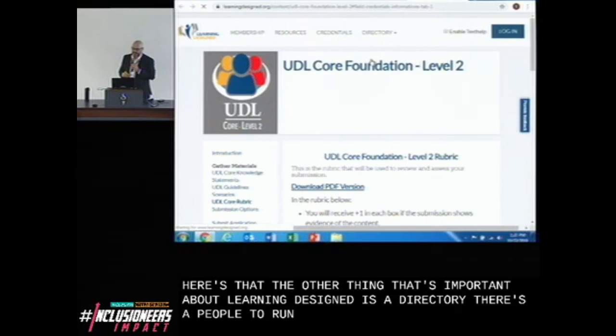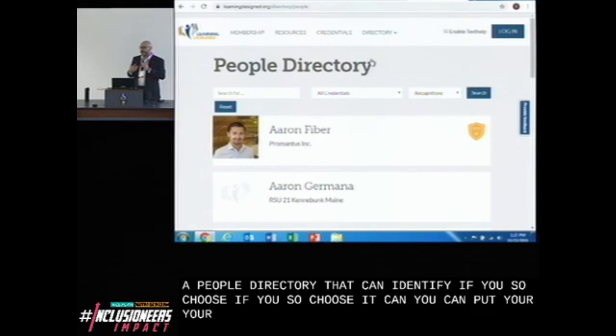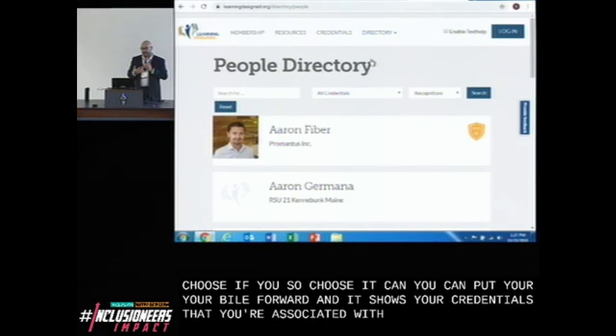There's a people directory that can identify, if you so choose, you can put your bio forward, and it shows the credentials that you're associated with. So what it allows people to do is search for people that have credentials.